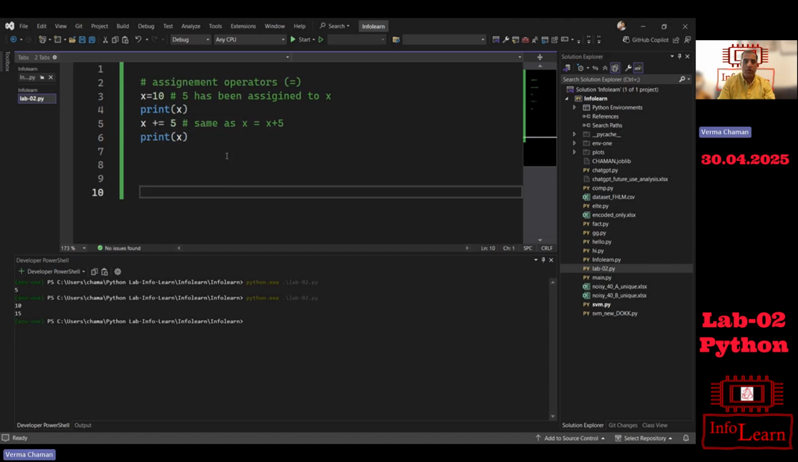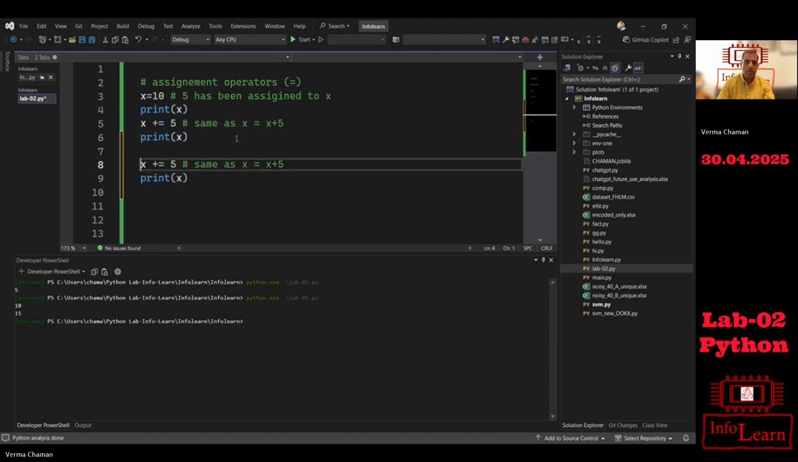If you want to test more operators, let's see an example here: minus, this is the next operator.